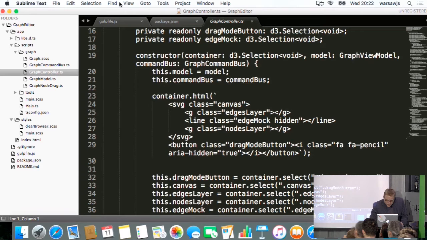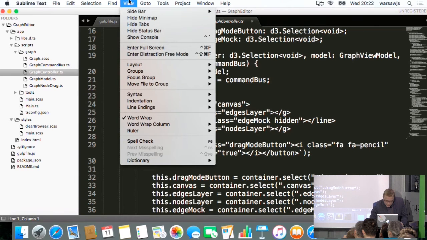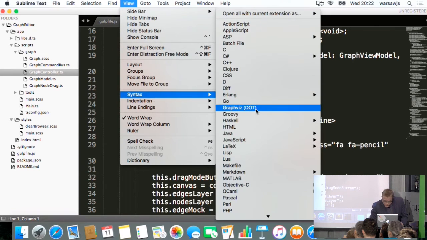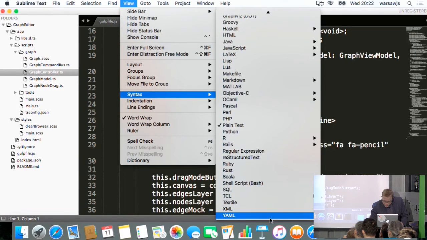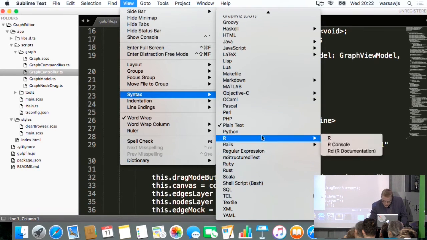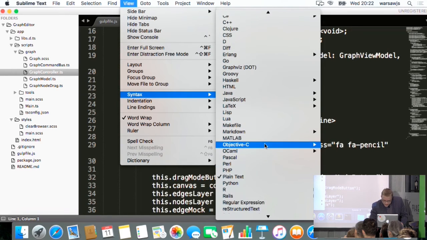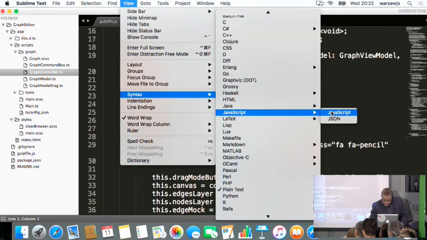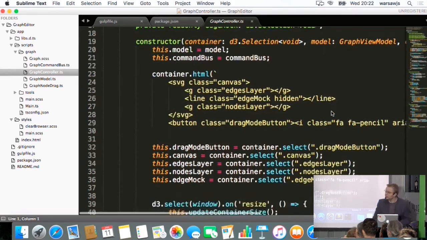sorry, maybe I will be able to turn the syntax highlighting on. Oh, TypeScript is not supported. Maybe JavaScript will be sufficient. That's a little better.